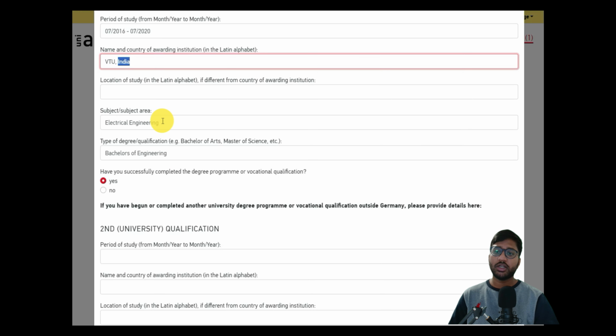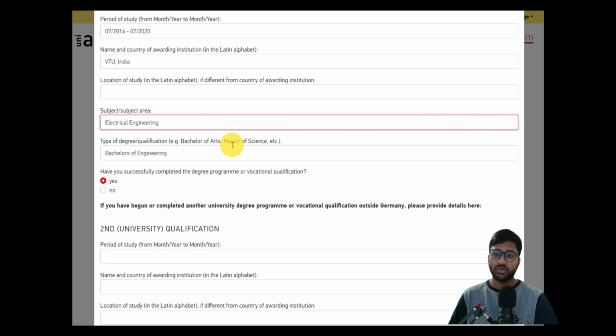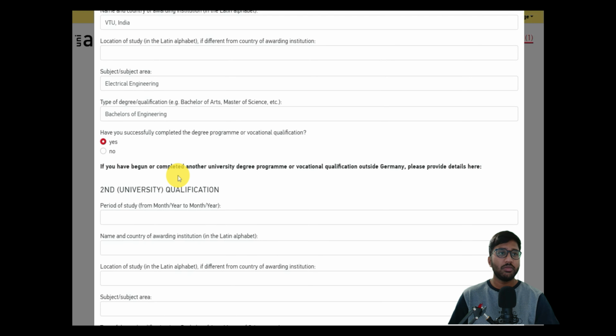Then the subject area, which will be electrical engineering, which I have studied, and the type of qualification and degree which we have completed is Bachelor of Engineering. Have I successfully completed my degree? Yes, I have successfully completed my degree. If you are still in 7th semester or 6th semester, then you have to click no. Then you have to give documents to prove that you will be finishing in 1 or 2 semesters before you start the Master of Science, for the particular course or semester you are applying for.